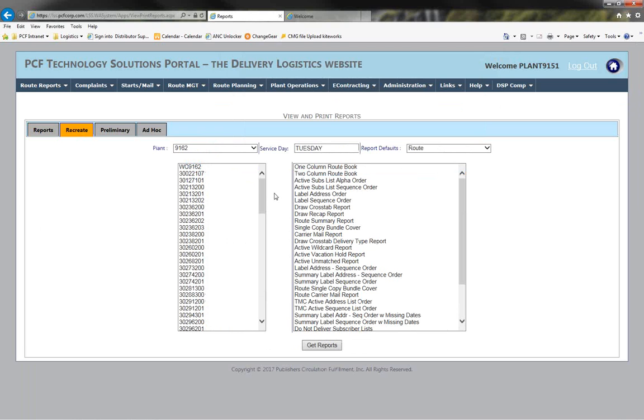This will allow you to recreate a report for a particular route or all routes. Now, you may want to do this because, let's just say you have a carrier that didn't have somebody else covering, or maybe a staff member, and this carrier only had an active subscriber list. They knew their route, so they really didn't need a 2-column route book. So you only had an active subscriber list.